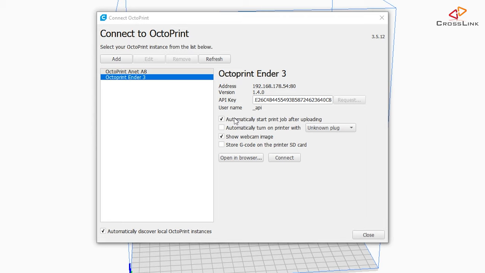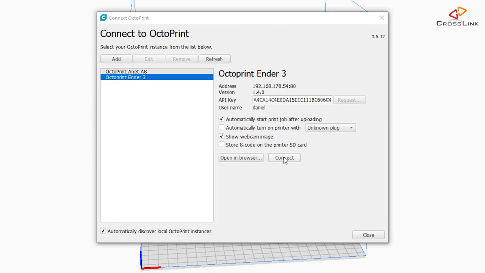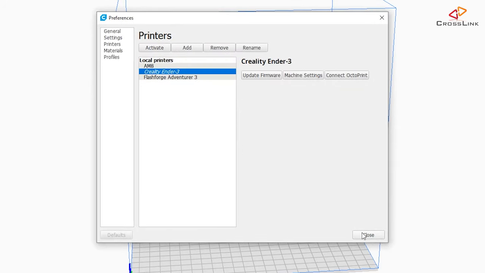Finally, there is just two switches to check. If you want to immediately start a print job after it has been uploaded to Octoprint, check this here. And if you like to see the webcam image from Octoprint right in CURA, check this here also. I will show how this looks like in a moment. And finally, don't forget to click the connect button to confirm that we want to use the connection for this printer. Now close all the dialogs.